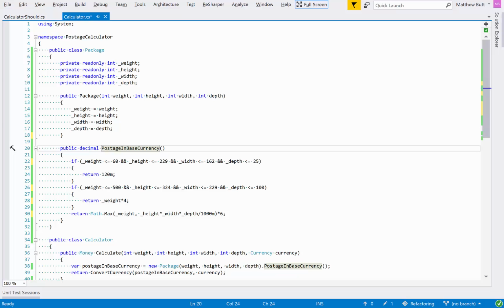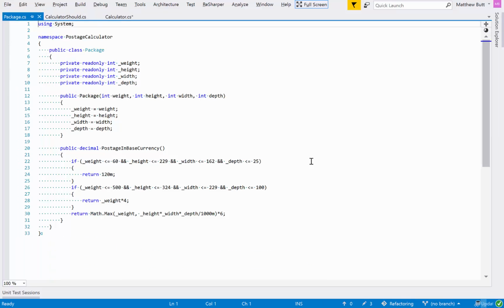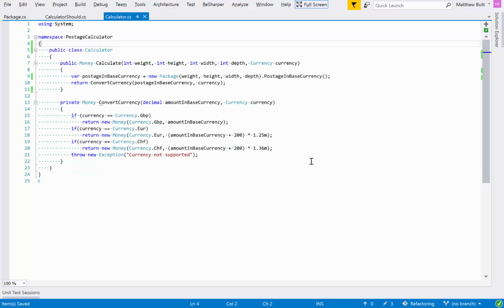So if I now look at the implementation of postage in base currency, I can see that it's just looking at the fields. It's properly encapsulated now. So, having nicely encapsulated this behaviour, the last thing I want to do is move package into its own file. This way I can keep my file structure nice and simple, and I can see now how calculator is also much simpler. And that's the end of this first refactoring.